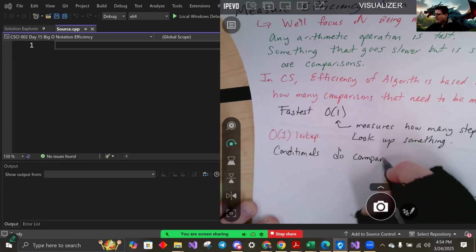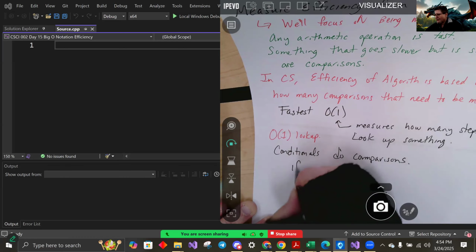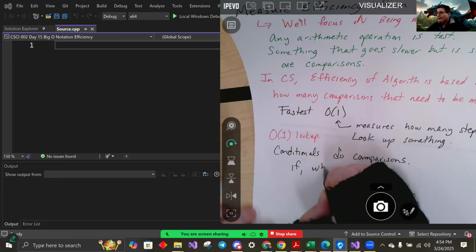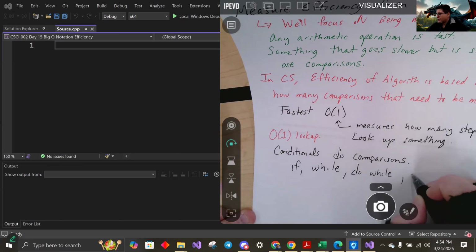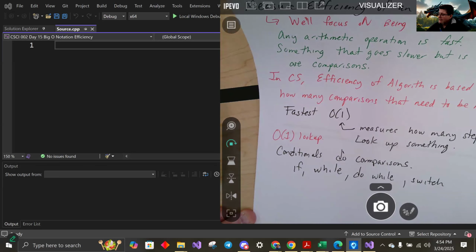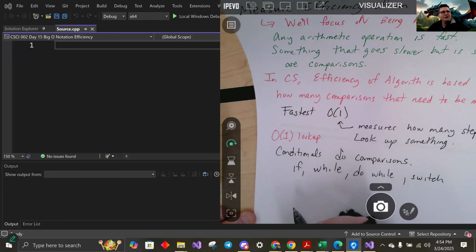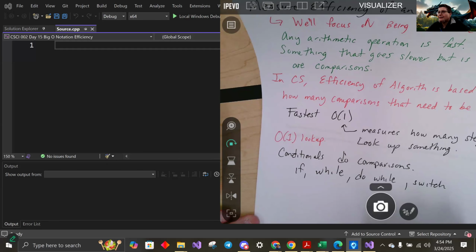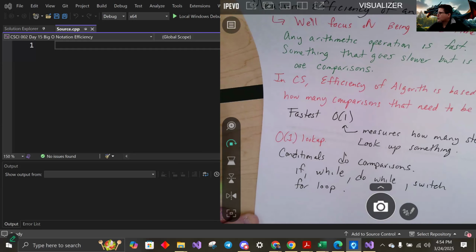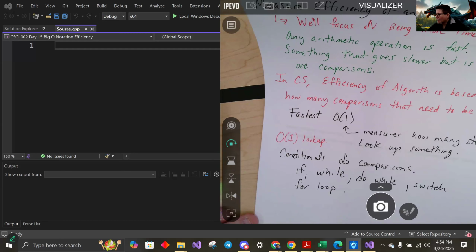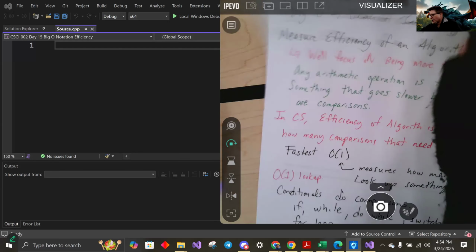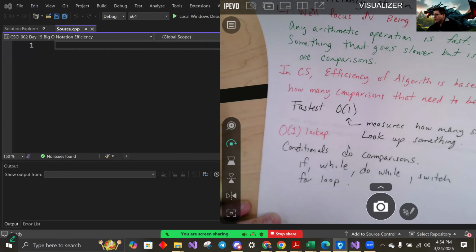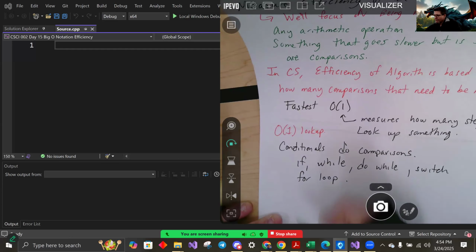Conditionals do comparisons. So this is your if, your while, do while, switch. But there's other things that actually have comparisons in it as well. Your for loop. So let's take a look at how those go. What we're going to base this on is sorting algorithms. Let's look at sorting algorithms.